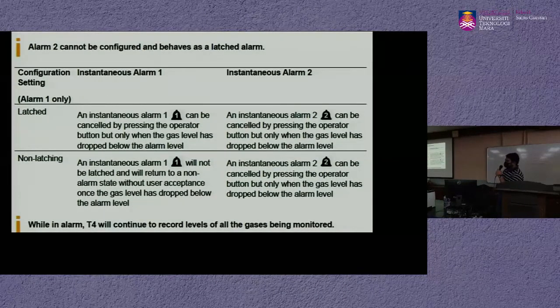As you can see, if the configuration setting for instantaneous alarm 1, only for alarm 1, is latch, instantaneous alarm 1 can be cancelled by pressing the operator button, but only when the gas level has dropped below the alarm level. So meaning that if we have exceeded alarm 1, once we go out to a safe place, and once the gas alarm level has dropped, then we can use the operator button to cancel the alarm. If not, it will keep on sounding for you to ensure that you change to a safe place, to avoid the exposure levels.